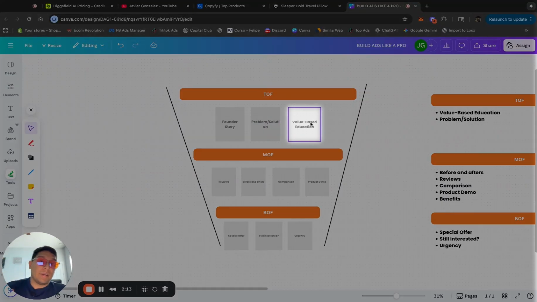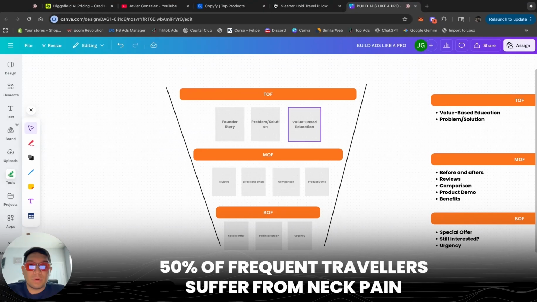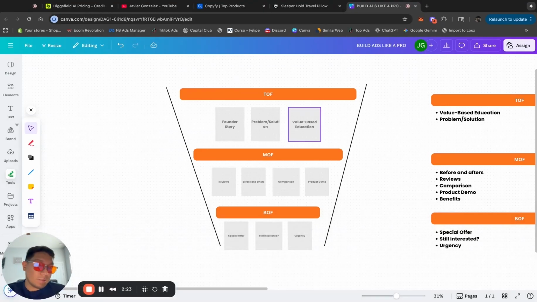Also, value-based education is like giving you a stat. For example, 50% of frequent travelers suffer from neck pain in the future. Let's say that's a stat. So this is that type of value-based education.